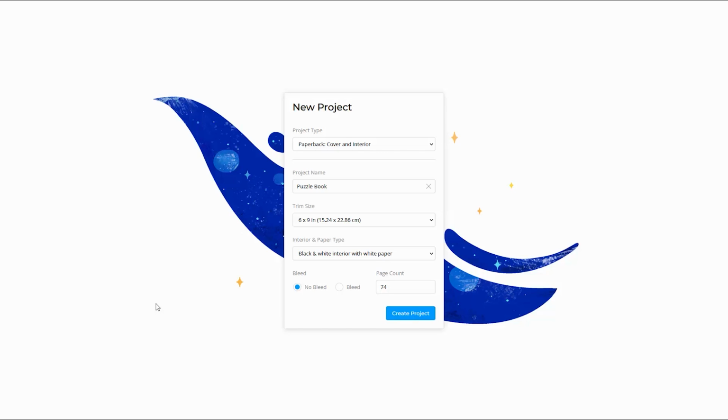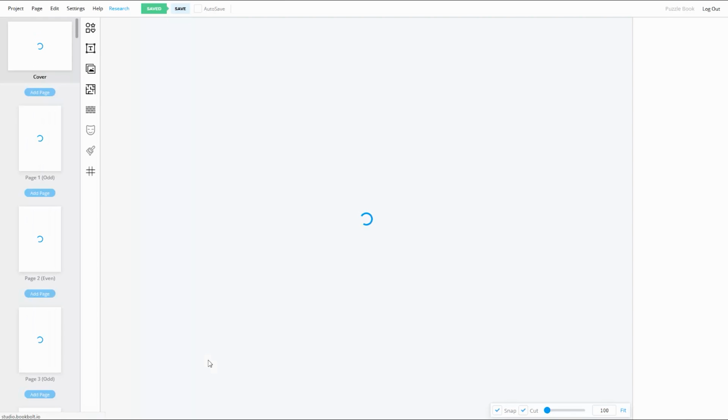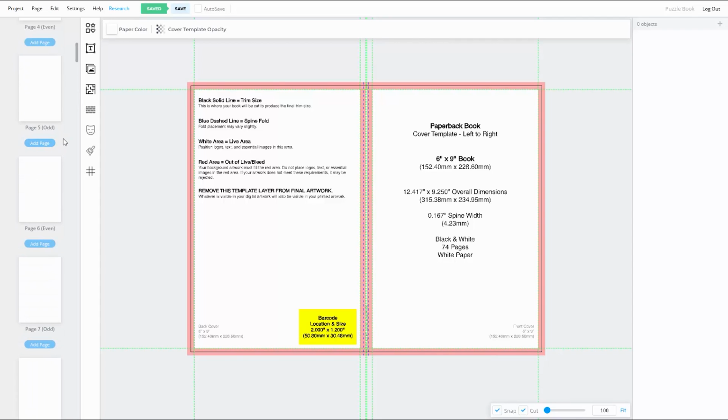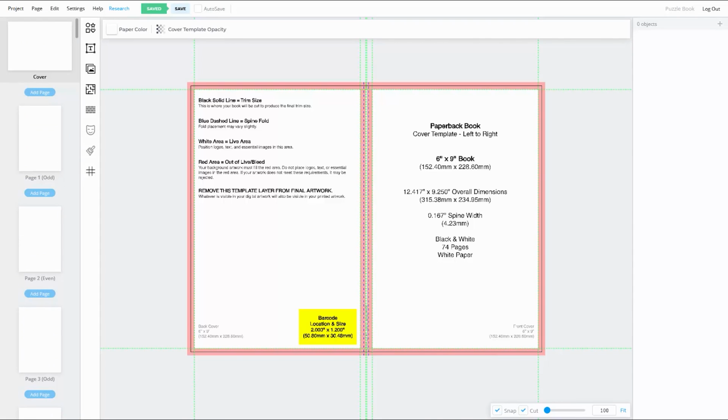I'll also be adding in 2 extra pages just in case I want to put an Amazon product review page at the back of the book. So as you can see in the left-hand menu, I have my cover as well as all of my interior pages. This new feature of having access to all of my book pages in one section is much closer to the way Adobe InDesign is laid out, and that's a huge improvement.